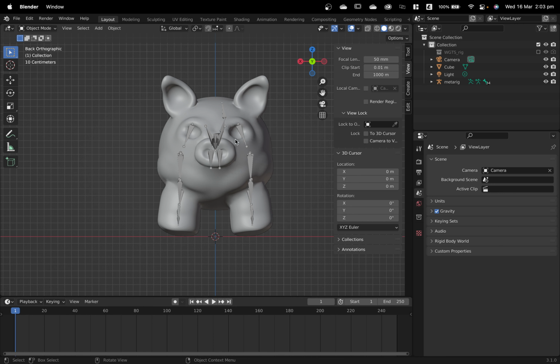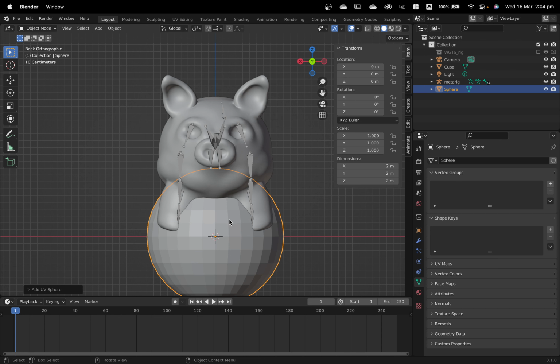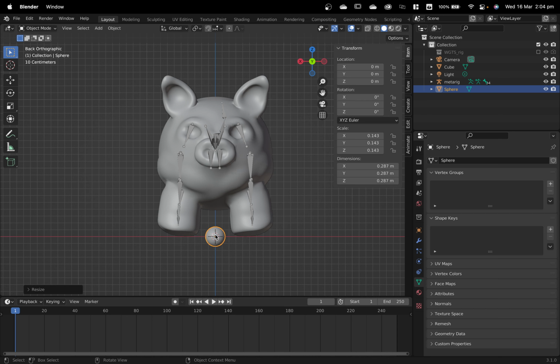Now, what works as eyes? A sphere. Does anybody remember what key commands to add an object? Shift A. All right. So in mesh, we go to UV sphere. We get a sphere. I'm just going to hit S straight away. I'm going to scale it. And I'm going to go G on the Z axis.